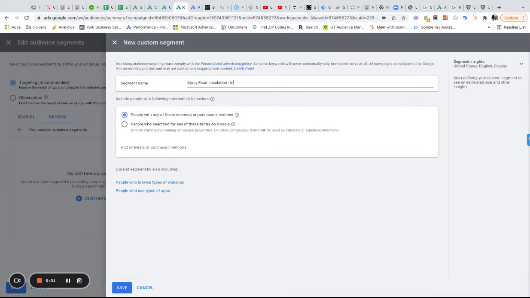In market audience. Now you have two options. You can do people with any of these interests or purchase intentions, or people who searched for any of these terms. And then if you see here, only on campaigns running on Google properties. On other campaigns, terms will be used as interests or purchase intentions. I want you to click people who search for.